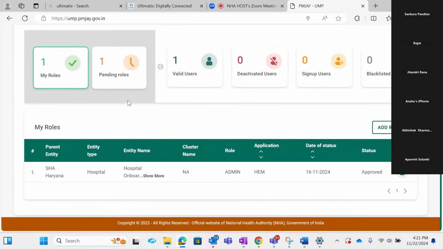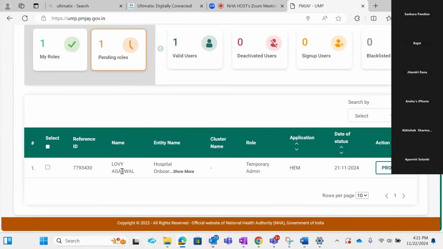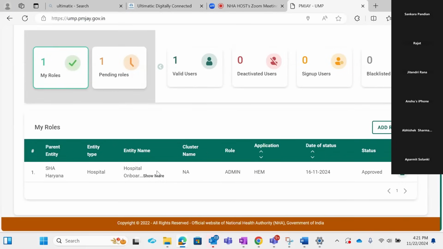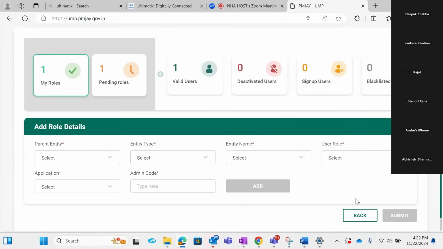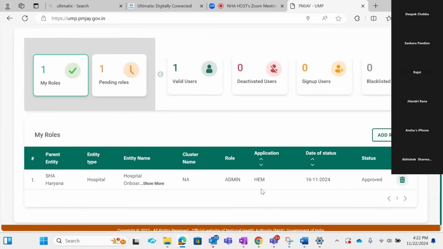So as you can see, as a user, when you are going to create a role, you will select the parent entity as your state, SHS state, then you will select the hospital, then you will select the entity name as hospital onboarding entity. Then your role is going to be admin, and the application is HCM. When you create this role, it will get auto approved. You are not required to get the admin code, or ask the admin to get this role approved. So once this role is approved, if you already have an account in UMP, you will add the role, and with the same configurations over here, you will be able to get this role.